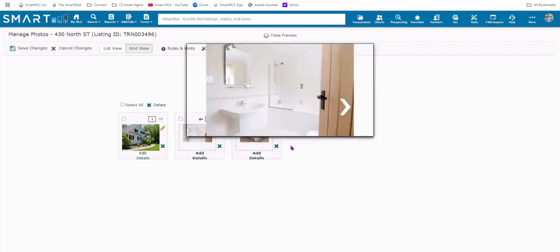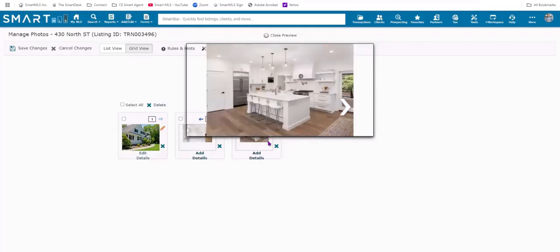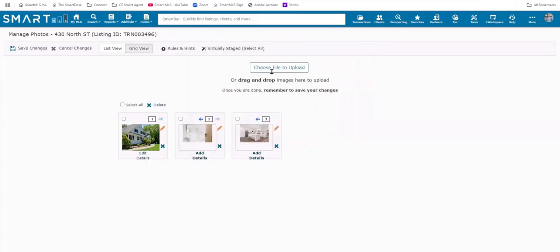Here's my bedroom. I missed it. I want to add a caption on there. I go to my next one, I go to my kitchen. Okay, I didn't add a caption. So again, you get a little preview here. If you're all set with the preview, just come up here to the top and click close preview. That'll close that out. And you just click Save Changes over here to the very far left.